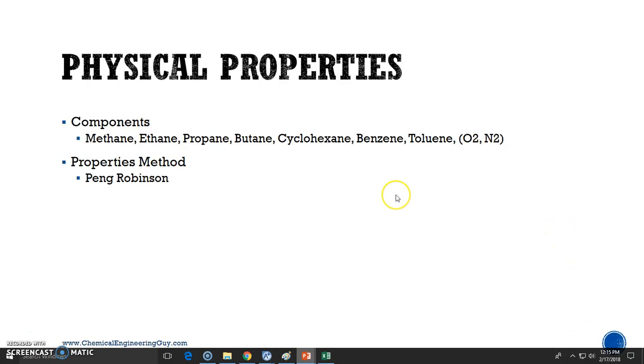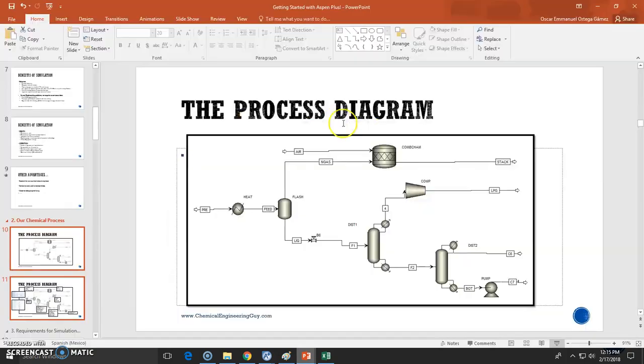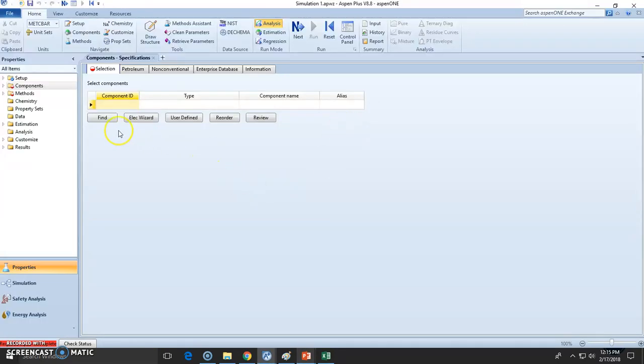So physical properties, there are two things we need to fill: the components, which are methane, ethane, propane, butane, cyclohexane, benzene, toluene, and the air components. So let's do that. Let's go to our simulation and add them.